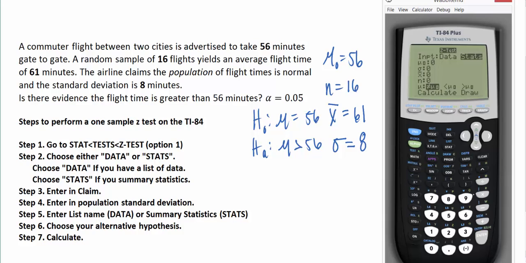The first step is to put in our claim. Here, that is 56. The population standard deviation is equal to 8. The sample mean is 61, and our sample size is 16.